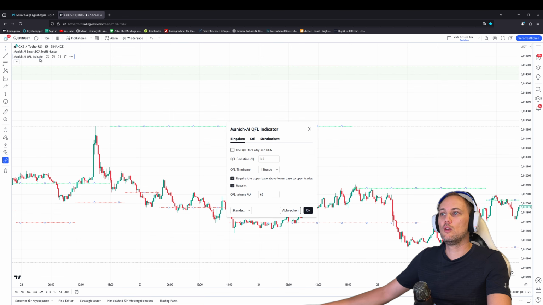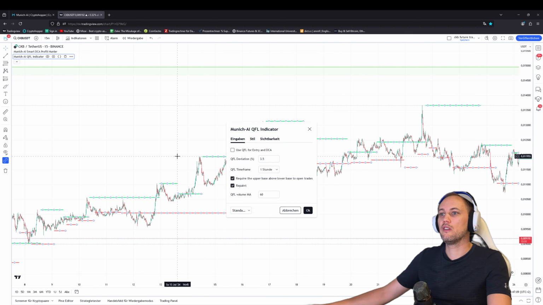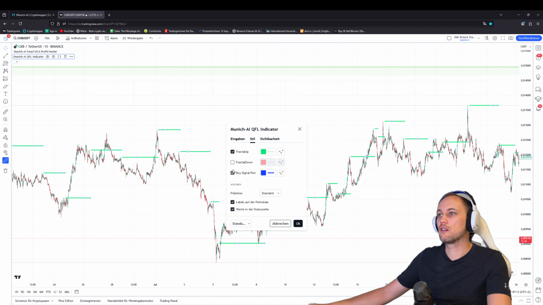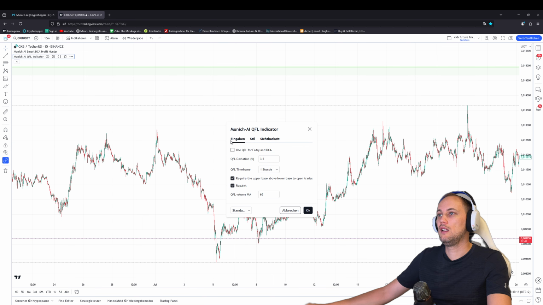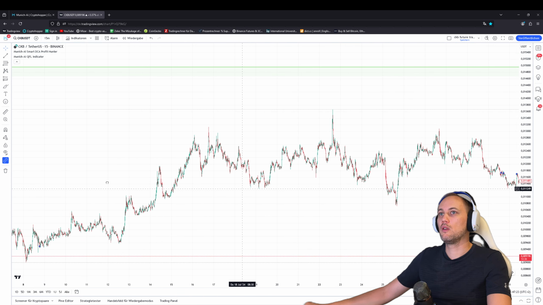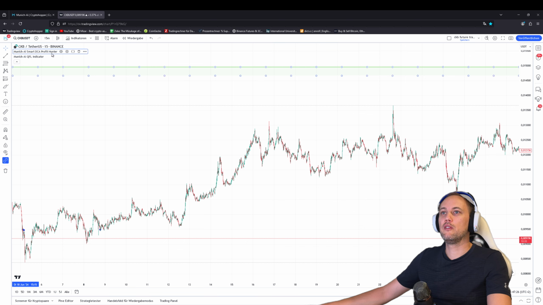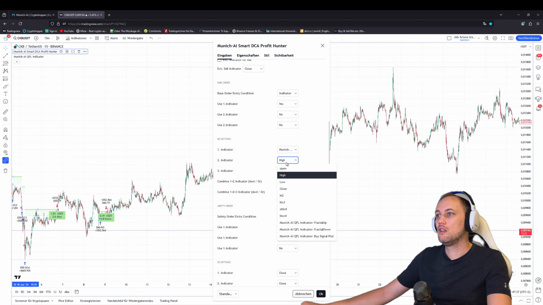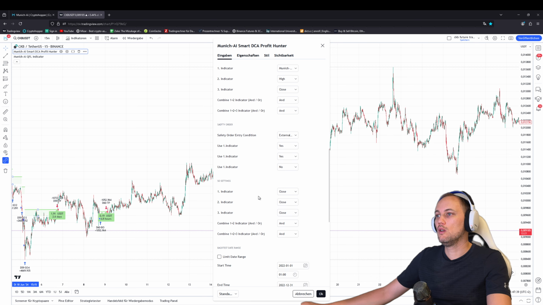Or we have the QFL indicator, and this one is also pretty nice because you need to put the fractals down. That's only the buy signal, and then you say use the QFL indicator. If you put it on, I don't know, 5.5, it's just quite safe signals. You can even say on the Smart Profit Hunter, use one indicator. Let's use, for example, only the QFL buy signal plot. Here you say use indicator, yes, no.